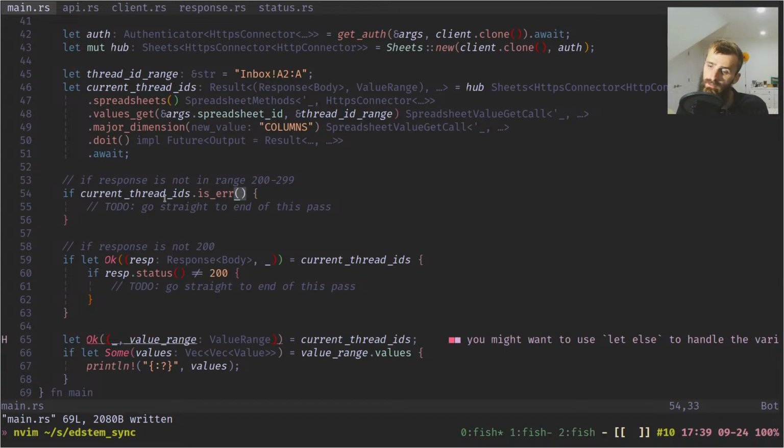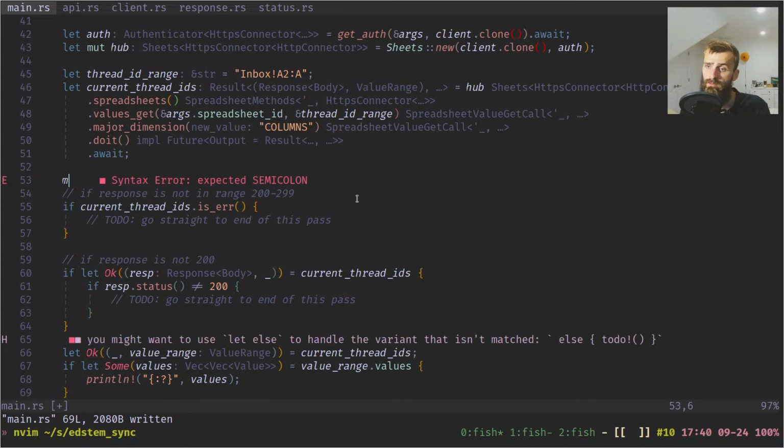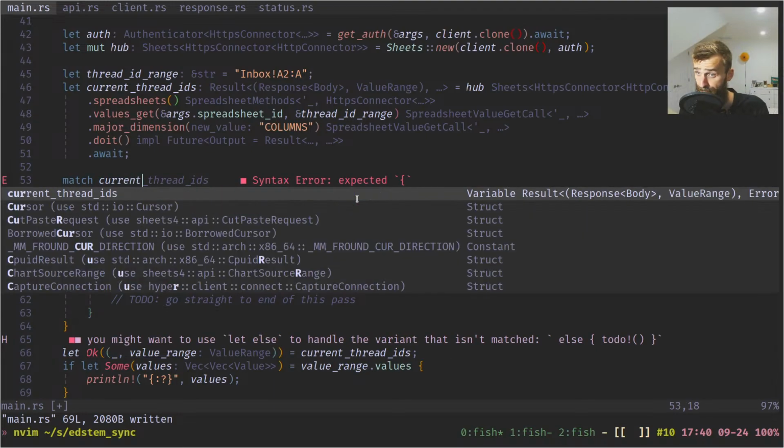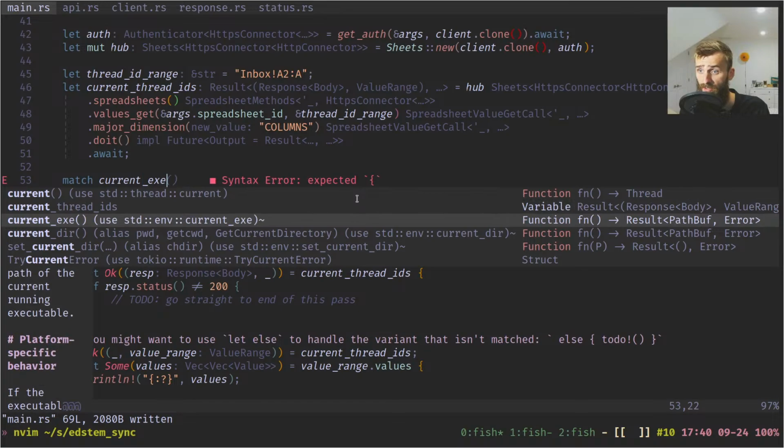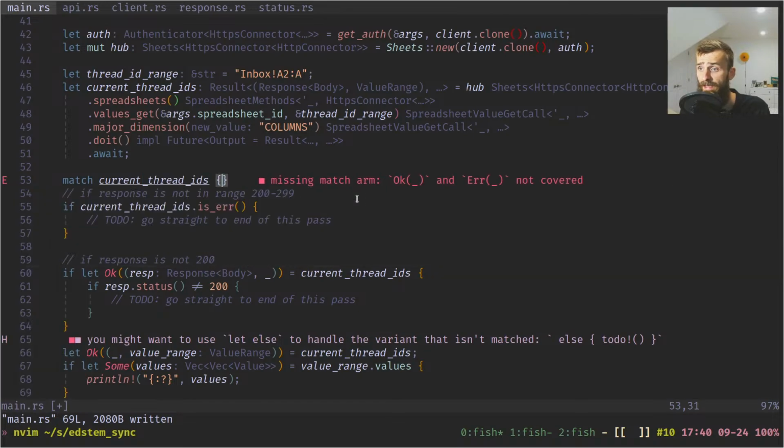Well, this is actually an interesting thing. I actually have covered the error here because I've checked whether it's an error here, but the compiler does not know that this check covers that error, it seems. But what it's suggesting to me is that I might want to restructure this code as a match statement.